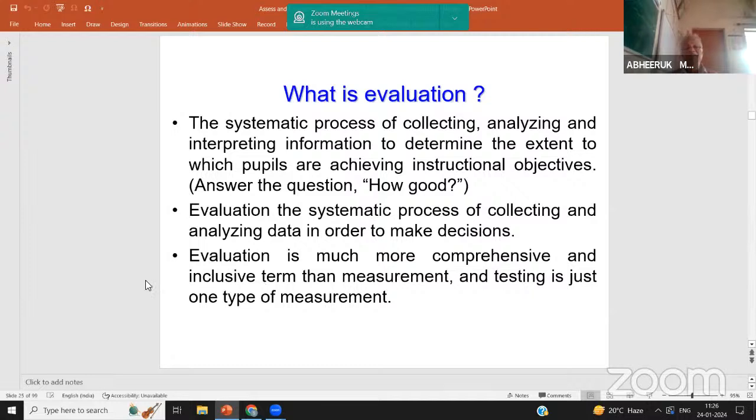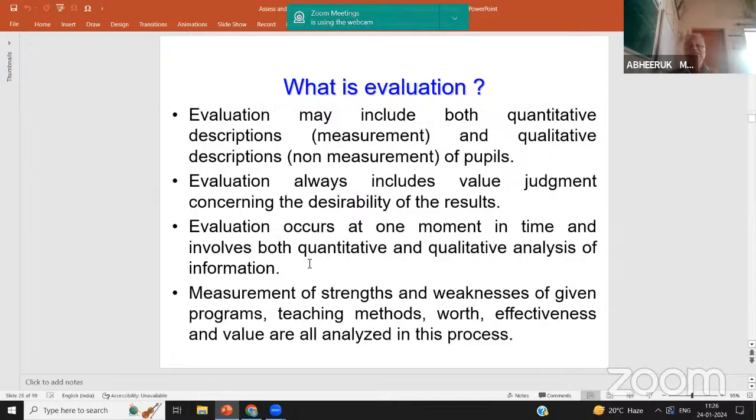Evaluation is a much more comprehensive and inclusive term than measurement and testing. Many things can come in the evaluation, and it is very broad actually. Evaluation can be done for many things, which I'll come to later. Evaluation may include both quantitative description and qualitative description. Evaluation always includes value judgment concerning the desirability of the result. Value judgment means you measure, you get the marks, then you have to conclude something: that he has failed, passed, good, excellent, like that. So some judgment you have to give. So in evaluation, there should be a judgment.